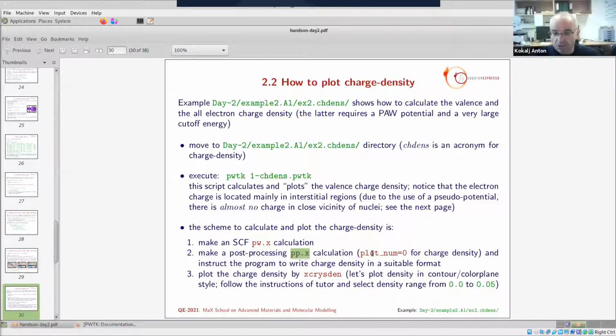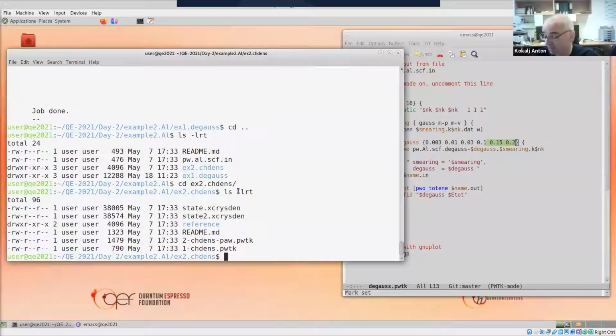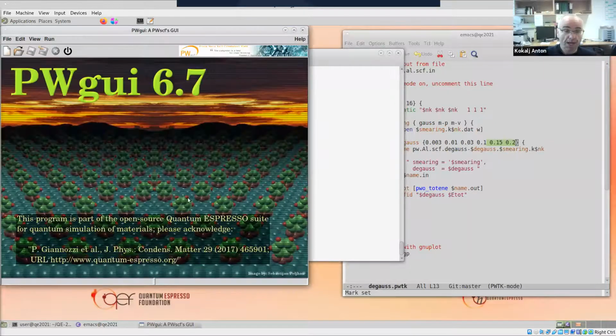Now, you see for the charge density, we have in the pp.x some parameter which is called plot num, and this equal to 0 means charge density. And this plot num can go, I don't know, from 1 to about 20. So it's a code. And maybe this code is sometimes difficult to remember. So what is plot num 12? I have no idea what is plot num 12. But suppose that I want to plot a given property. And here this graphical user interface is very, very useful. So PWGUI. So I open it.